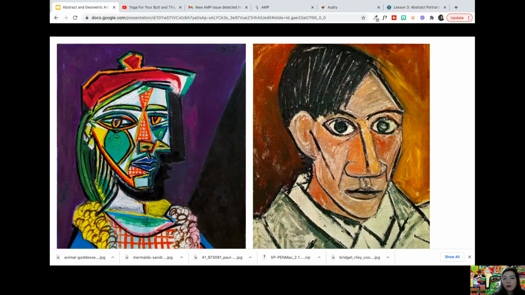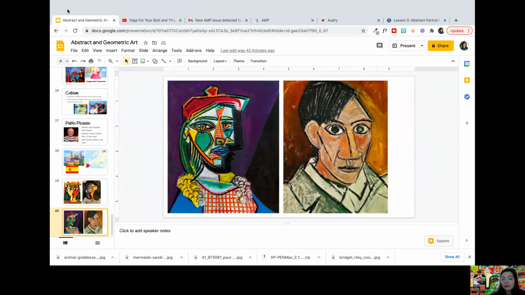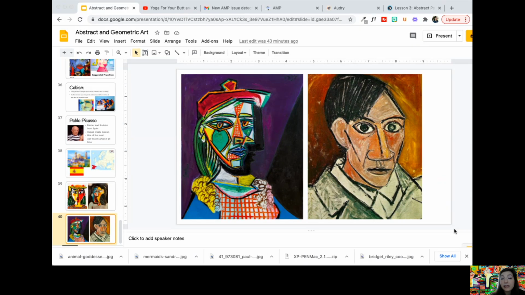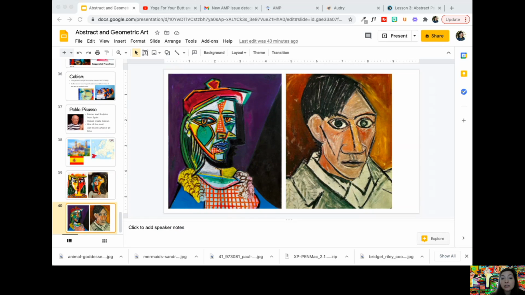So what we're going to do, we're going to create our own abstract portrait today. Now, don't worry about it looking like you. No one needs to know it's you, unless you want to tell them it's you. You could make an abstract portrait of anybody that you could possibly think of in your life, and nobody is going to know the difference because an abstract portrait doesn't represent us in real life very well.